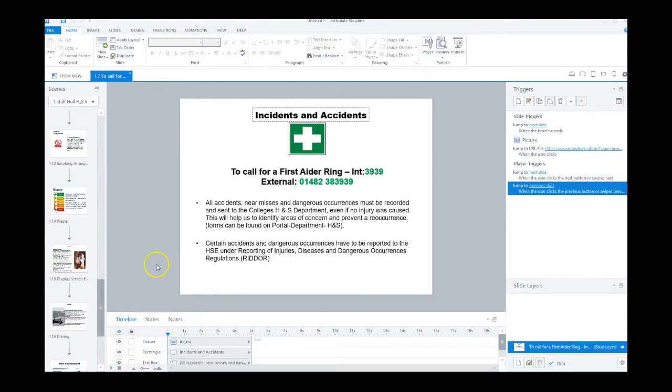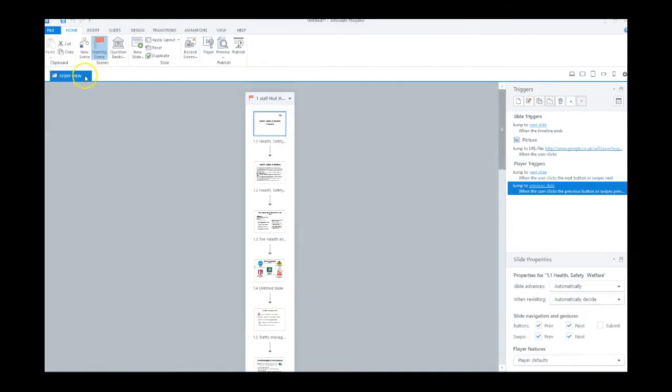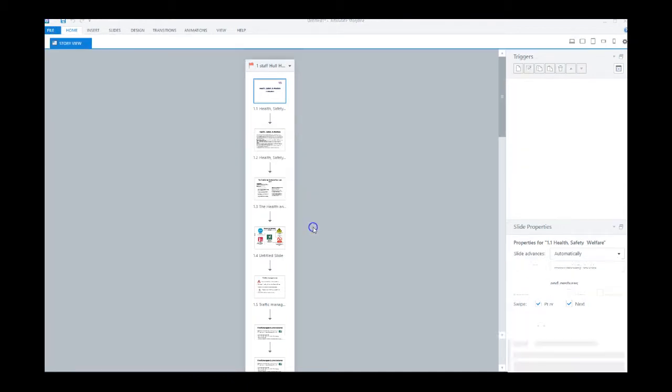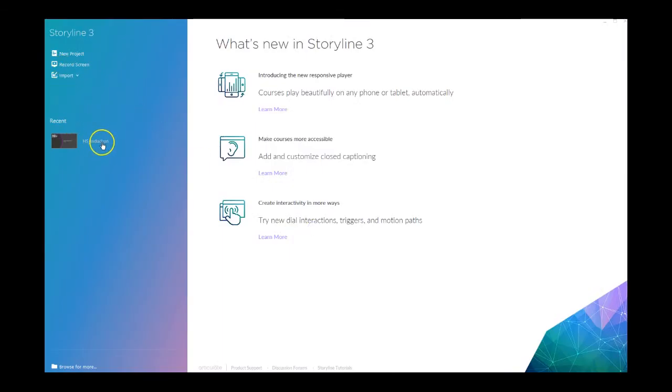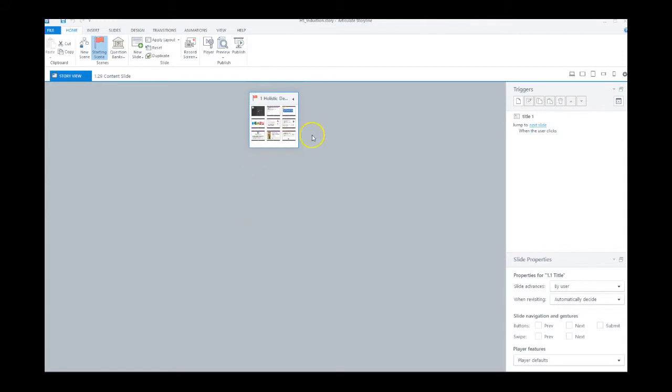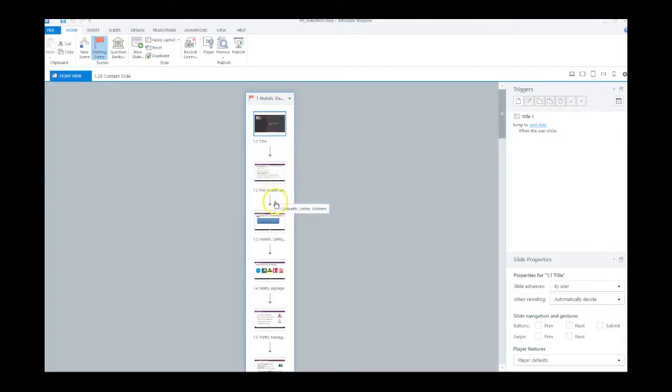So I'll show you an earlier version of my having faffed with this particular PowerPoint to give you an example of that. So if I just close this one down, get rid of that, and there. Here's my Articulate version of the same thing. There we have our story view, so you can view the whole thing.